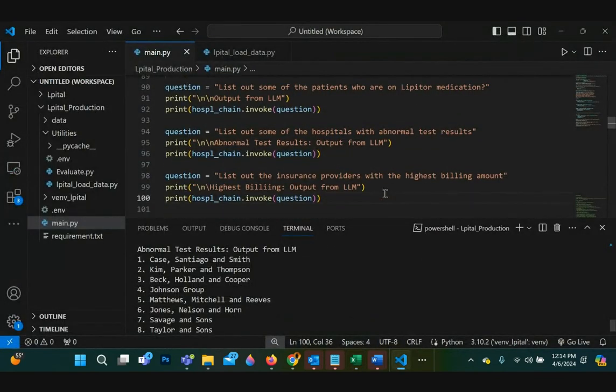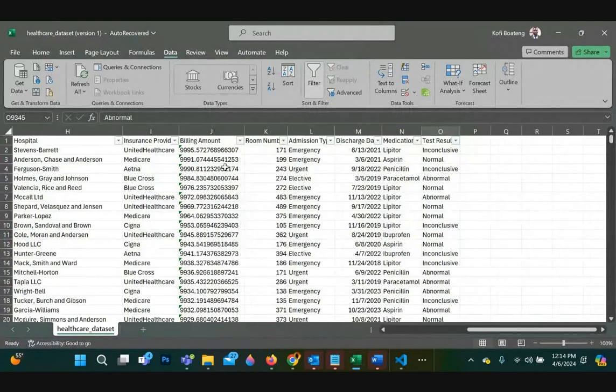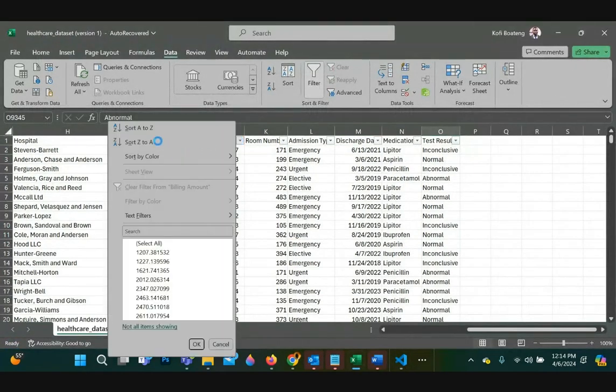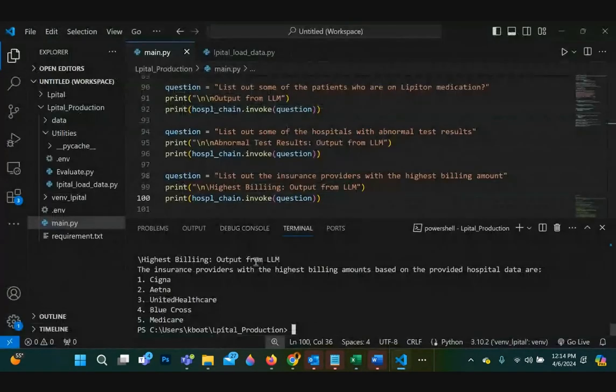And then the last question is list the providers with the highest billing amount. So for the highest billing amount, we can just sort the billing. I think it's already sorted. Let's make sure. All right. So the highest billing here, as you can see, is almost $10,000. And the hospitals are United Health, Medicare, Aetna, Blue Cross, Cigna. And exactly that's what we have here.